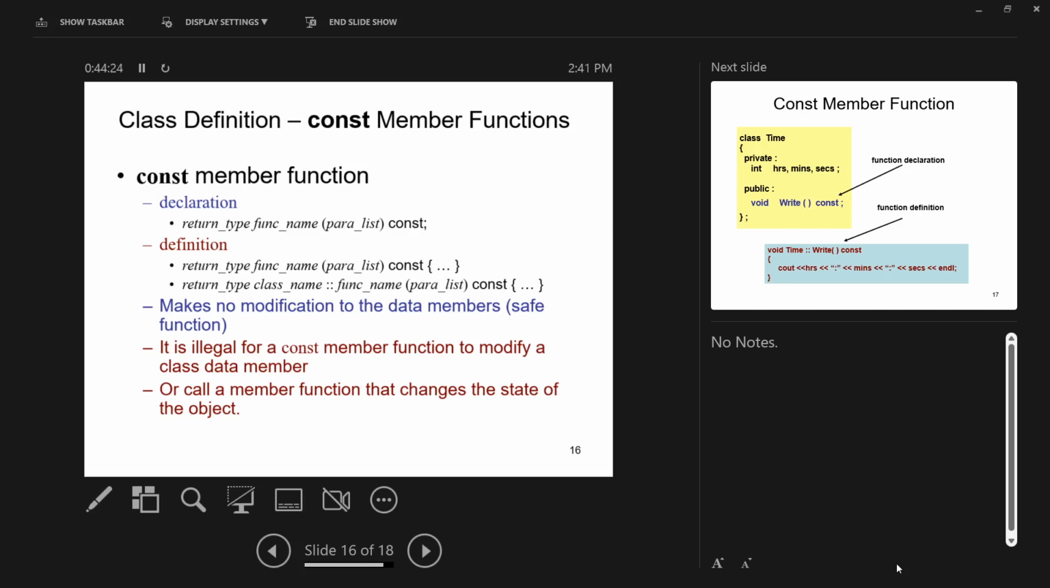Set functions. Member functions of a class, be it the constructor function or any other function, set functions, they can change the state of an object. Understand? Now, if you call any member function, it can potentially change the state of that object.